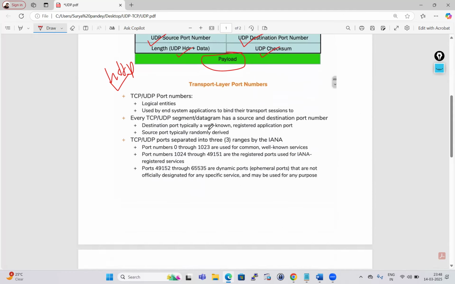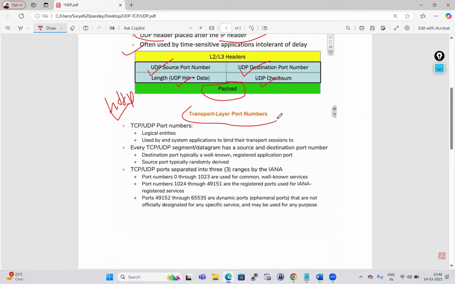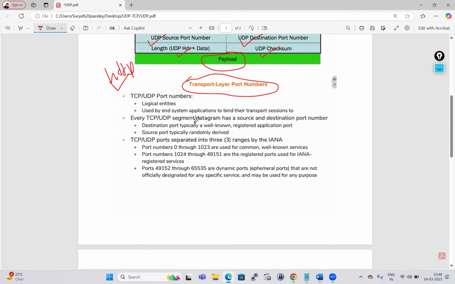Then we'll try to understand transport layer port numbers, guys. Every TCP and UDP segment, every TCP and UDP datagram, has a source and destination port. So every session, or you can say every segment, has one source and destination port. On the basis of that, it is going to recognize whatever communication is happening, and to whom I need to send.